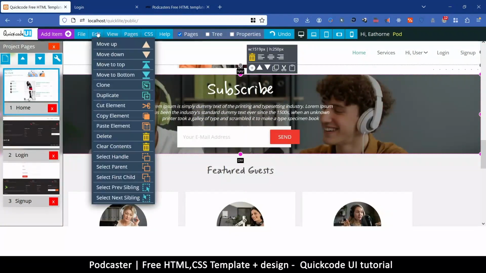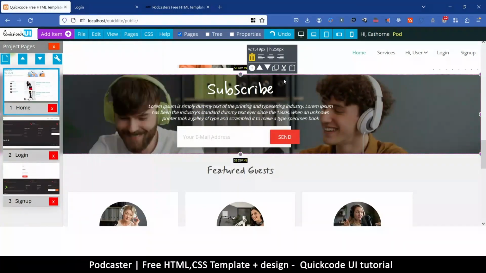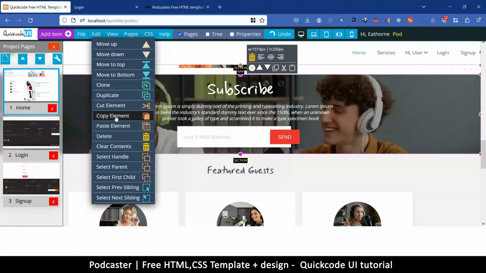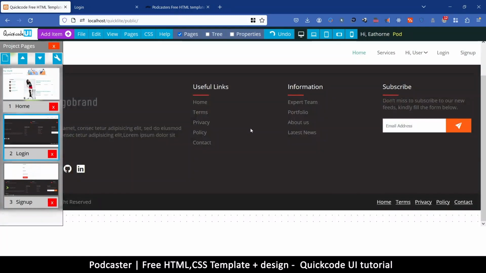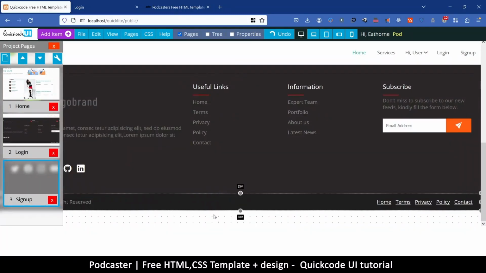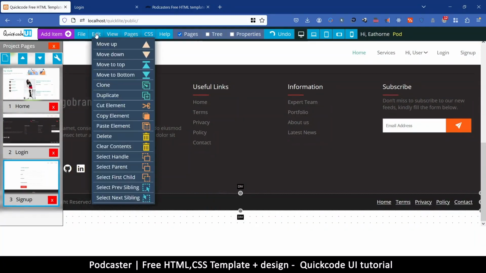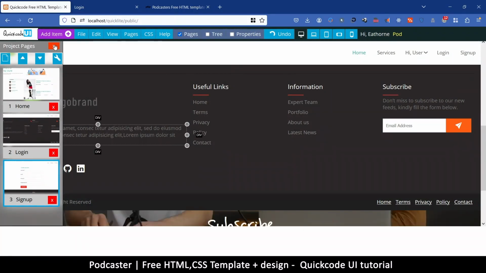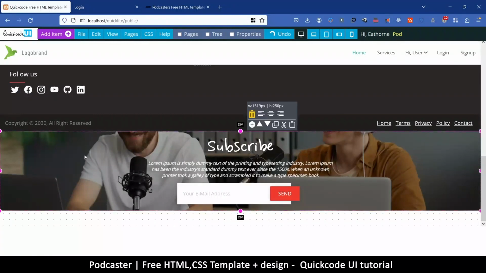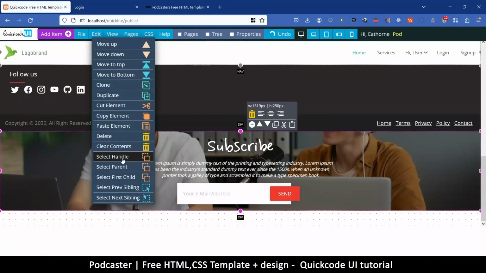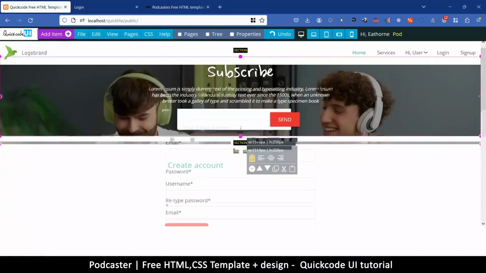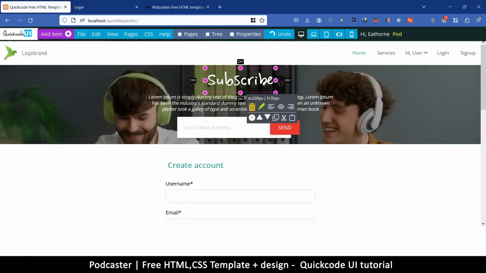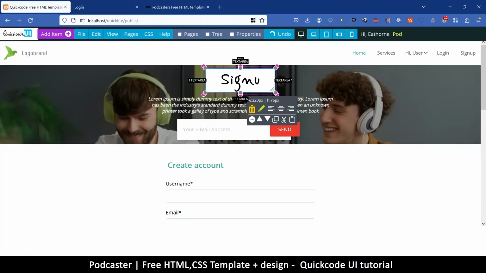So select this and say edit, select handle, and then I'll say edit, copy element. And I'll go to the other pages. It's the sign up page I was dealing with, right? And make sure I select the canvas and say edit and paste element. Let me close this pages thingy for now. So select this again, say edit, select handle, and then move up and move up again because I want it above these guys. And then this one is the sign up page. So say sign up over here.